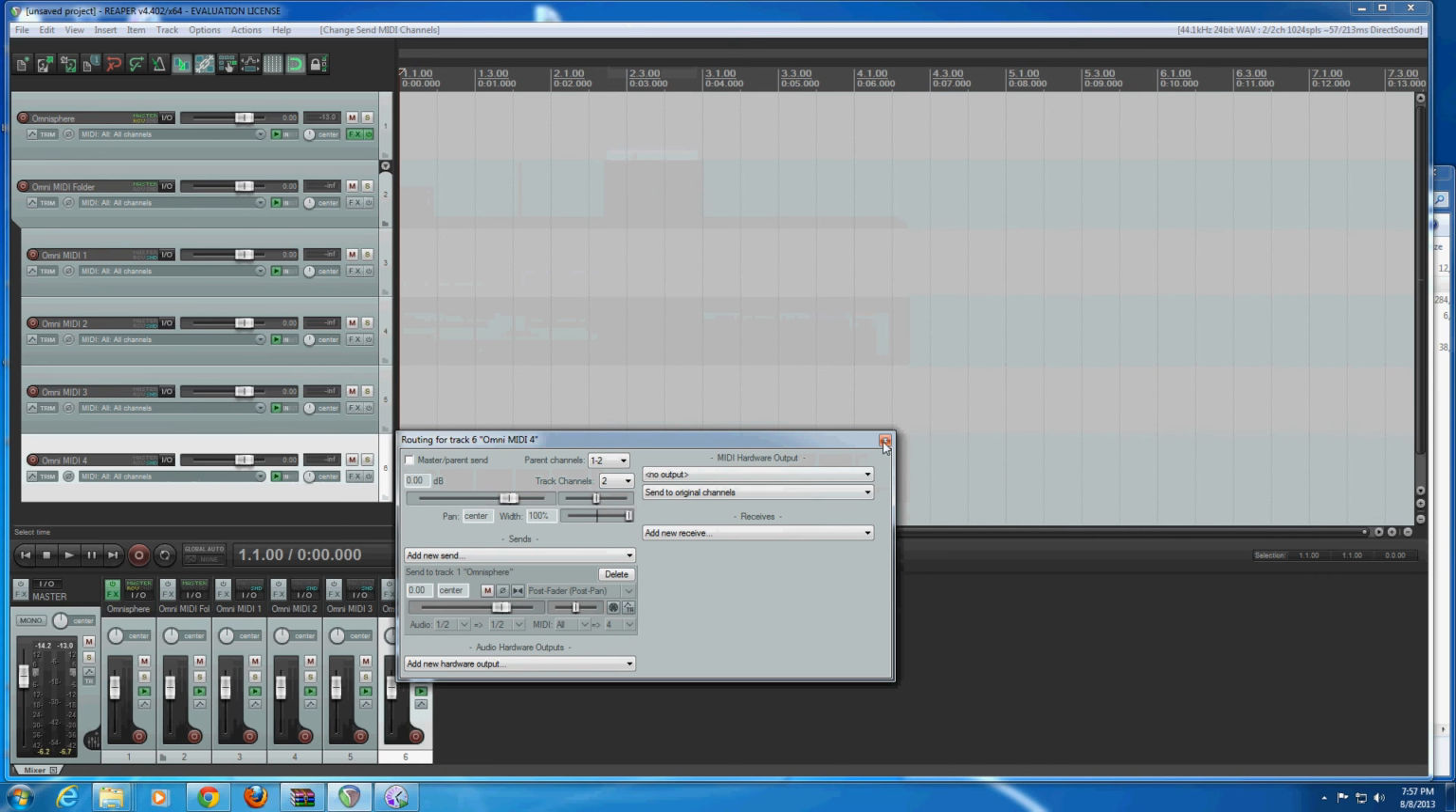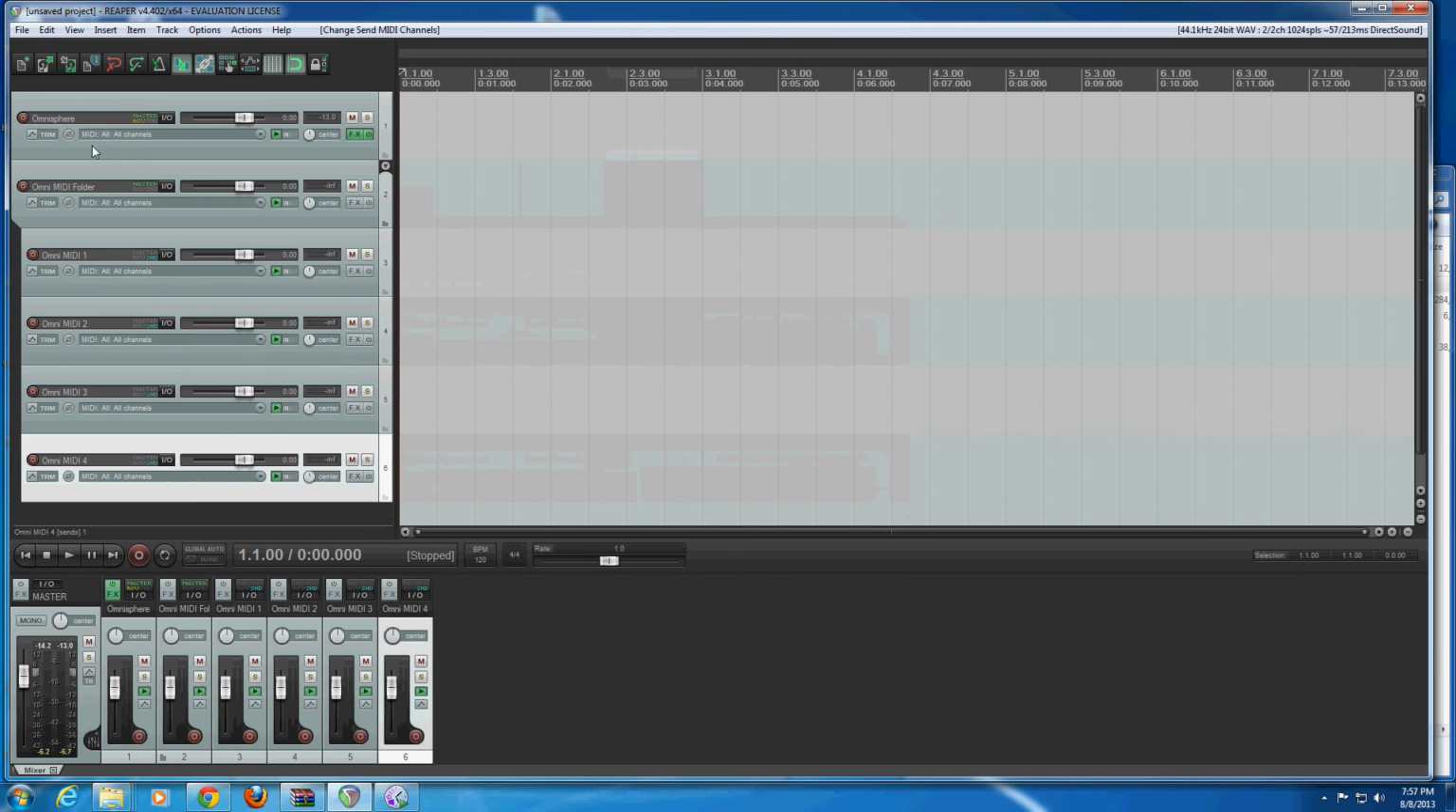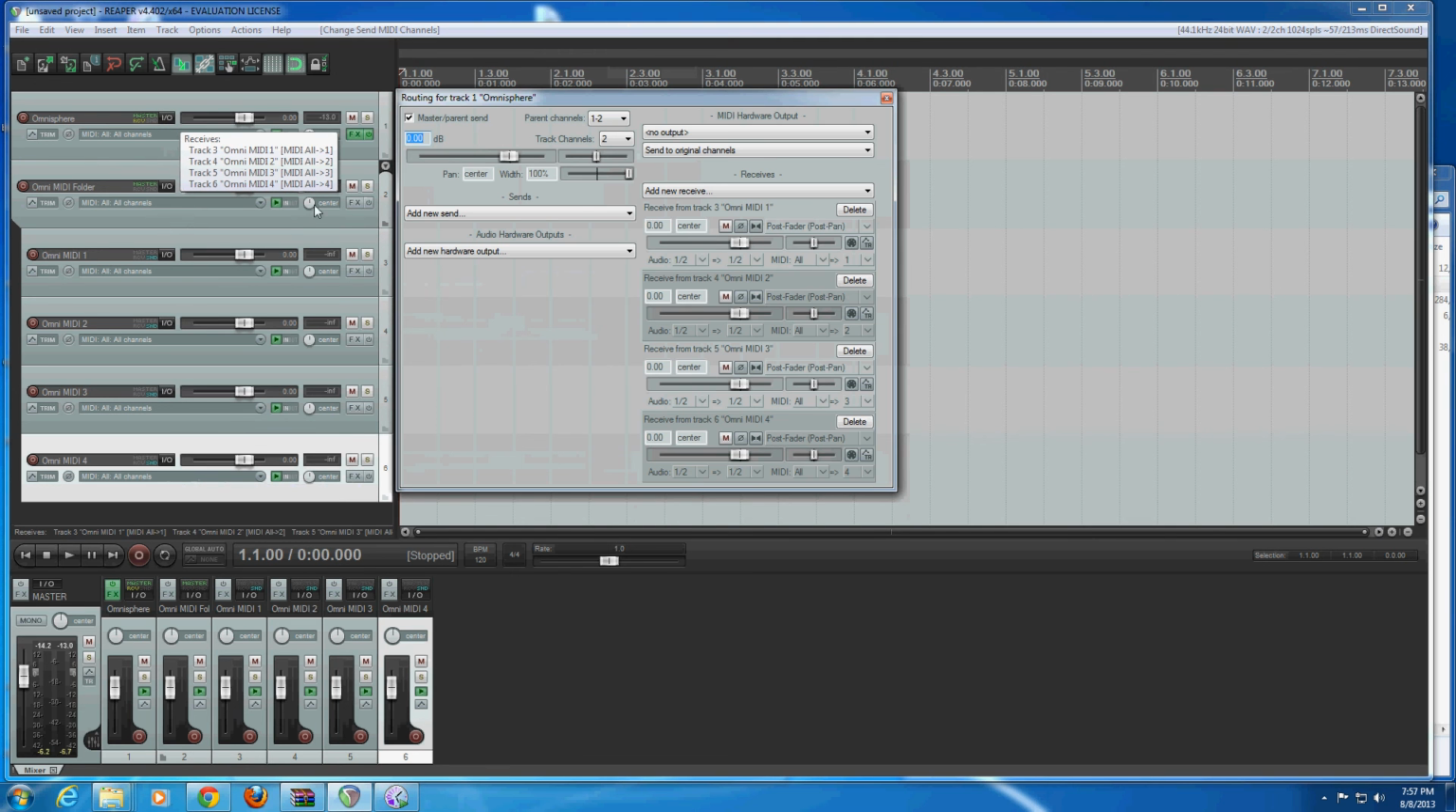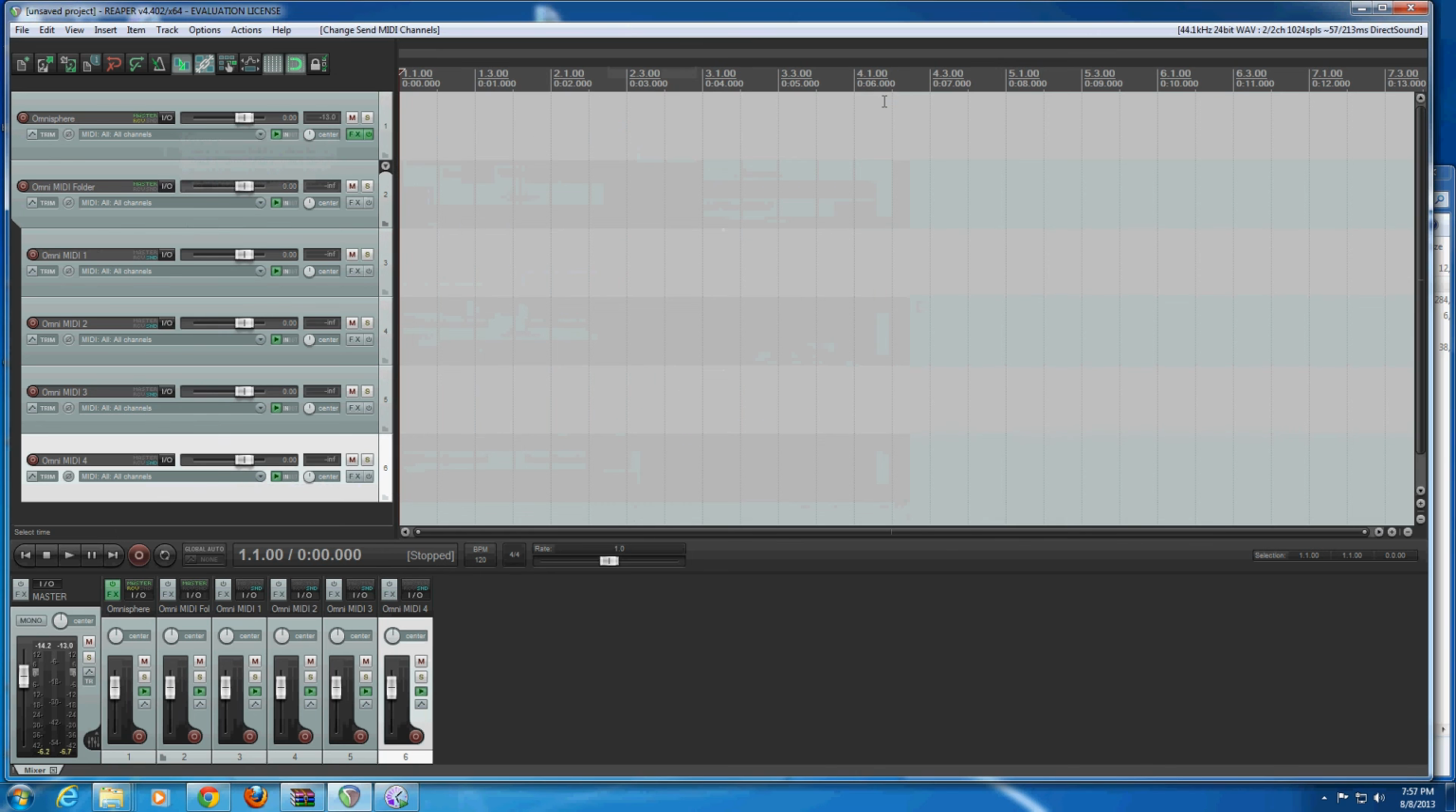So that's basically it. Then we can come up here to Omnisphere and click on the input and output for the actual Omnisphere instance, and you can see it automatically created all the returns. We created 4 sends, and it created 4 different returns up here. So you can see the Omni MIDI 1, MIDI 2, MIDI 3, and they're all configured that way. So we're not sending anything from Omnisphere. Omnisphere is receiving all the data. And with that, we're pretty much done.